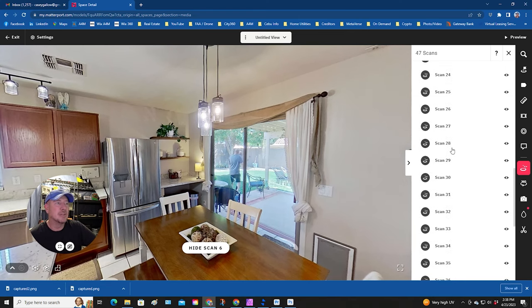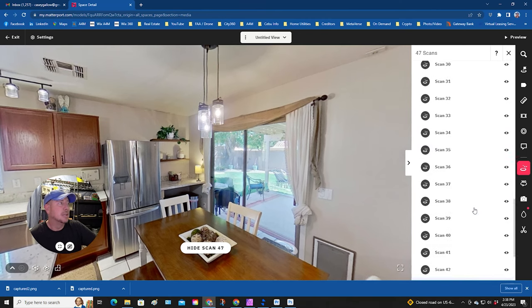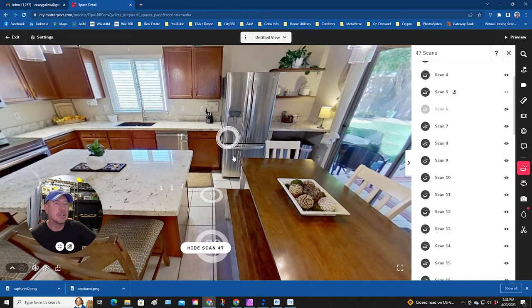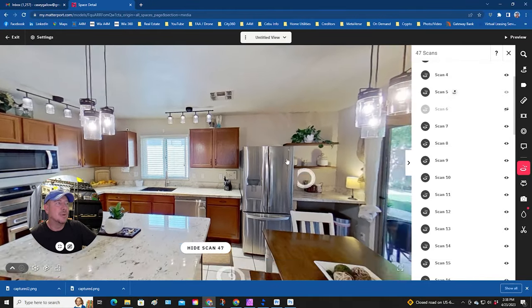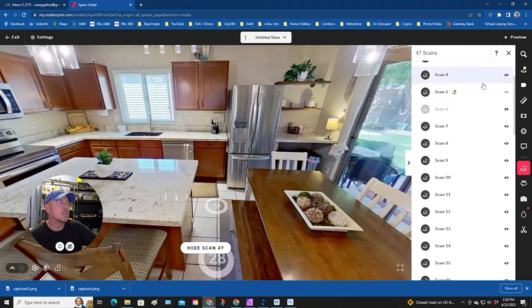But that is amazing. It goes from the guy being there to the guy not being there. Now, all I have to do is go up to scan number 6 and hide it like that. And it's not on the tour anymore. Nobody will be able to click it and go on. Now I can go through and edit all the extra scans and stuff and continue on like I normally do.